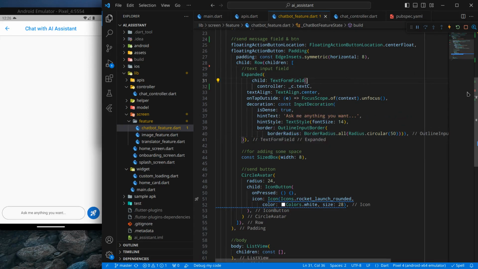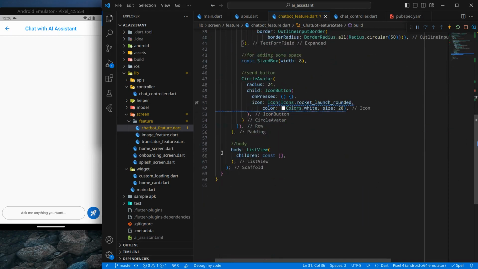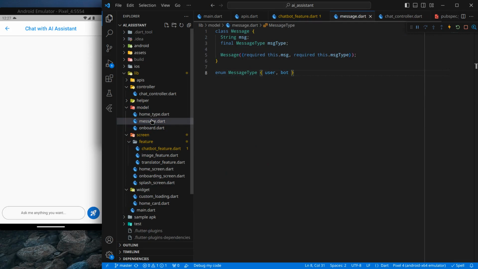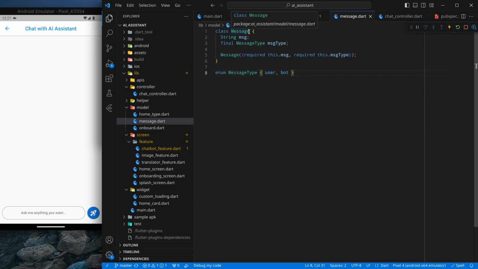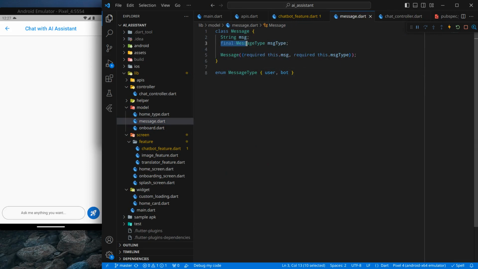Okay, now the next thing is I also want a list in which I want to store the current message details. I have already created a model class called Message. Inside this there is a string which is the message, and there is a final message type which is actually an enum, which I have defined below. The enum has two possible values: whether this message is from the user or from the bot. So this is simply a message model.